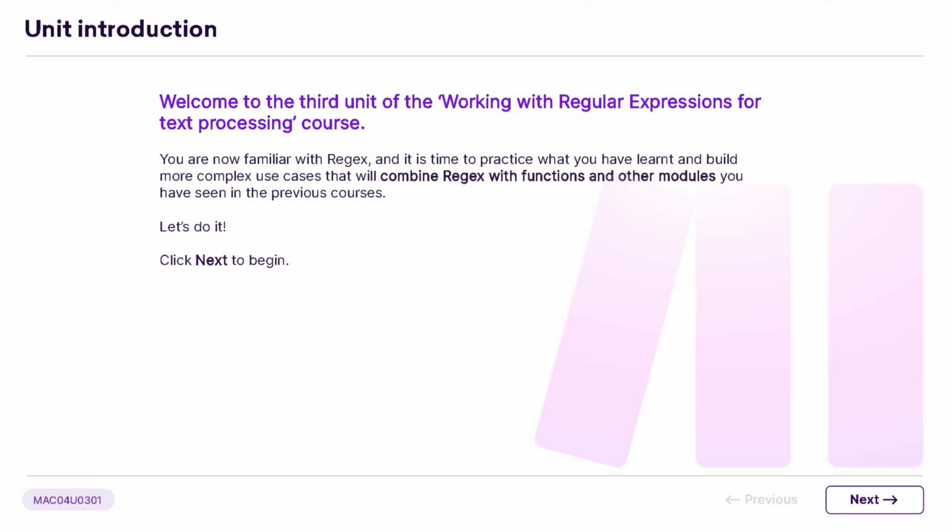Welcome to the third unit of your course on working with regular expressions for text processing. By now, you've mastered the basics of regex and you're ready to dive into more advanced applications. This unit is all about putting your skills to the test by integrating regex with other functions and modules.